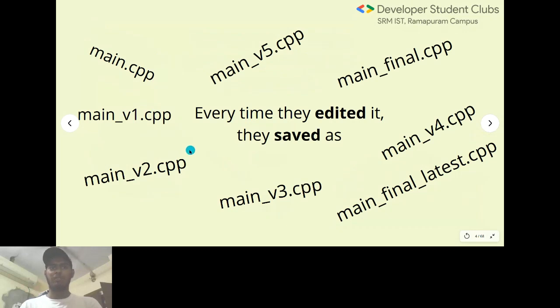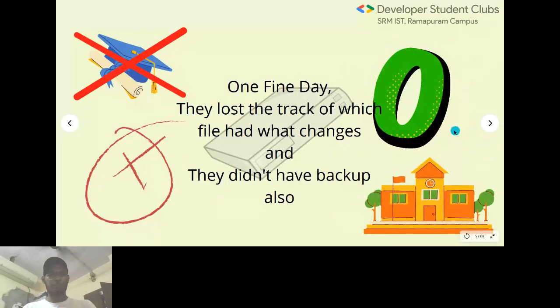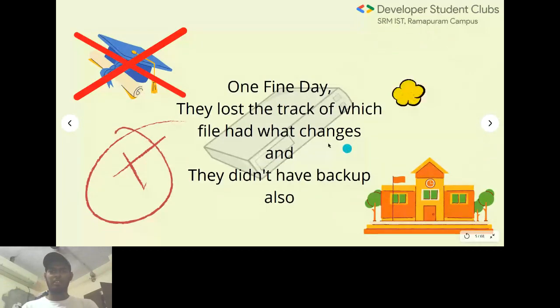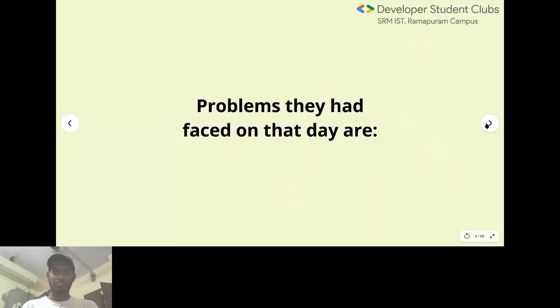They started with a file named main.cpp. Every time they got new ideas and new features, they would implement them and save it as version 1, version 2, etc. Then after so many files, n number of files were created. One fine day, they lost track of which file had which feature implemented, and somehow they lost the entire file. They didn't have a backup for it. The moral of this short story is the problems which I'm going to talk about in the next slide.